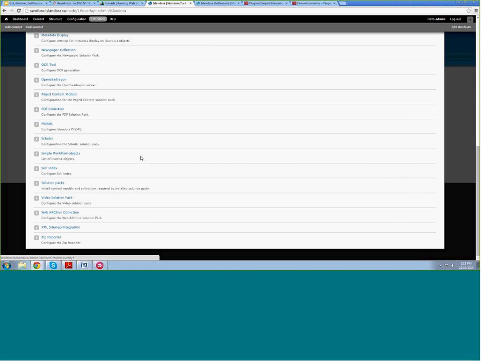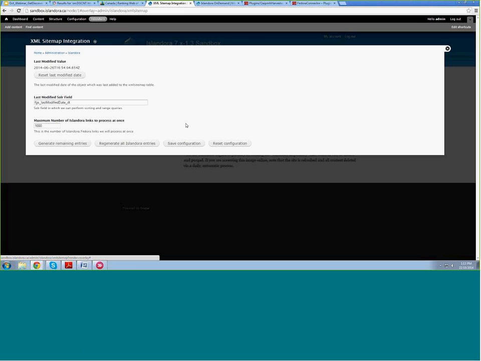The menu is long. If you scroll right down to the bottom, there's an XML sitemap integration link, and we just click that. So you can see this interface is really quite simple. All you need to do is make sure that we have a last modified Solr field configured. This is a really standard configuration.